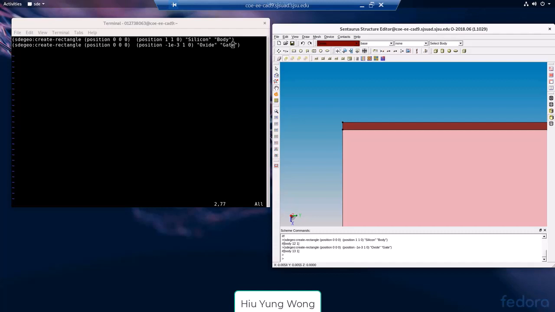Now, this is for creating the structure, but then you also need to create the doping, define the device, create the contacts, etc. Please refer to the training manual. Okay. So after I have created everything, I can just go back to this terminal.